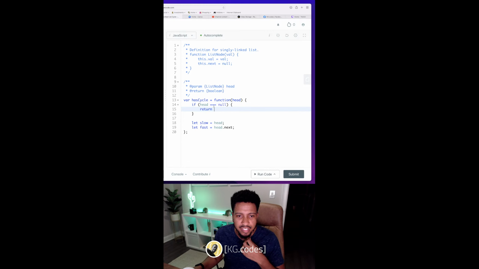So if head is null, then there's no cycle, so I'm going to return false. But then next I'm going to set this to slow and fast.